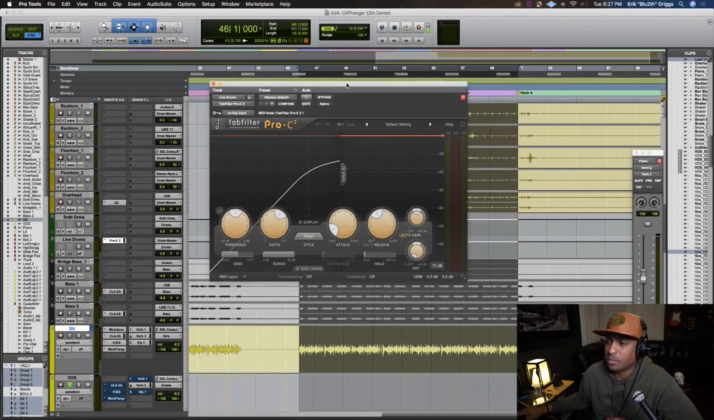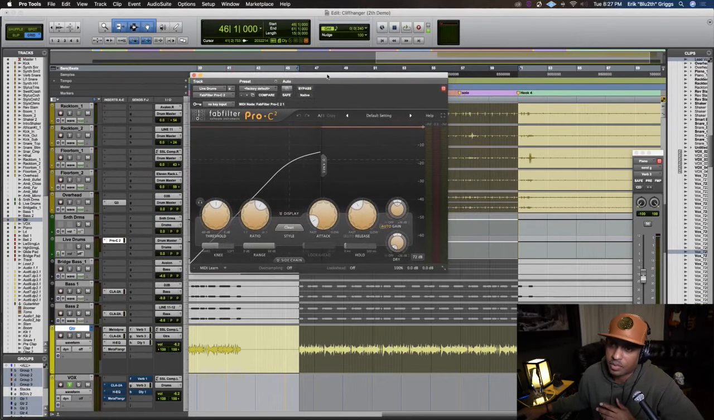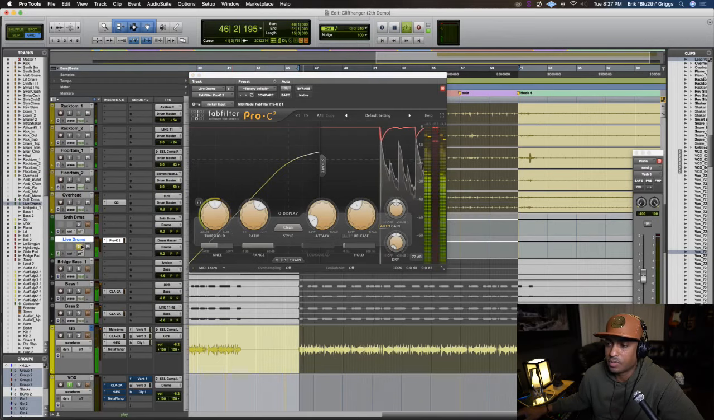Anyway, this is a compressor. Now, don't be intimidated by that if you don't know what a compressor is, because I'm about to help you understand this. Where did I put it on? I put it on the live drum track. All right, cool. So let's just play the live drum track, right?